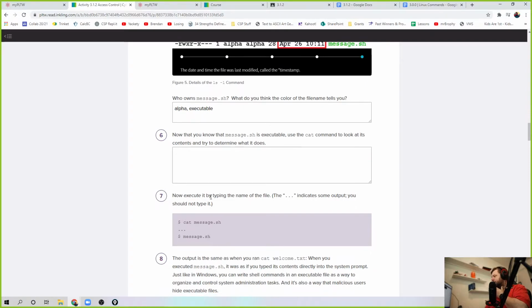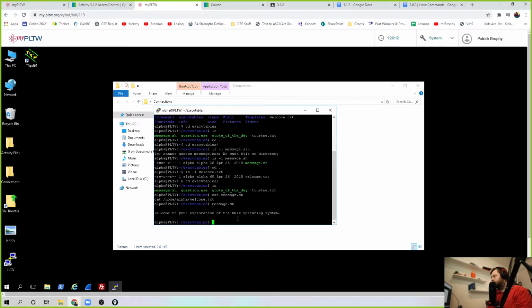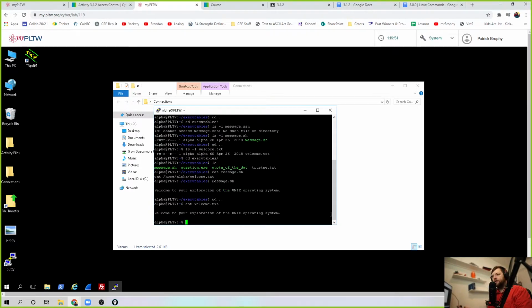Now execute it by typing the name of the file. So cat was just reading the file. Now I actually want to execute it. So I'm going to go message.sh. What it's actually going to do is cat the welcome file and say, welcome to your exploration of Unix. If you remember differently, maybe they do it in the next part. If I just wanted to cat welcome, I'm going to do the same exact thing. I move back up to that directory.